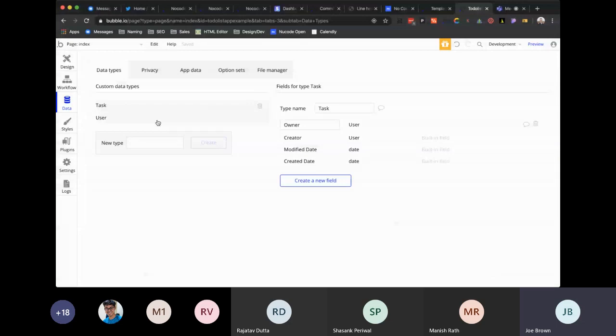You can obviously help them reset passwords and stuff, but Bubble makes sure that security is at the forefront of the app, so you never actually see it in your own database. And then under task, we've got owner, we've got our creator, which essentially is going to be the same thing. We've got our modified date, and we've got our created date.